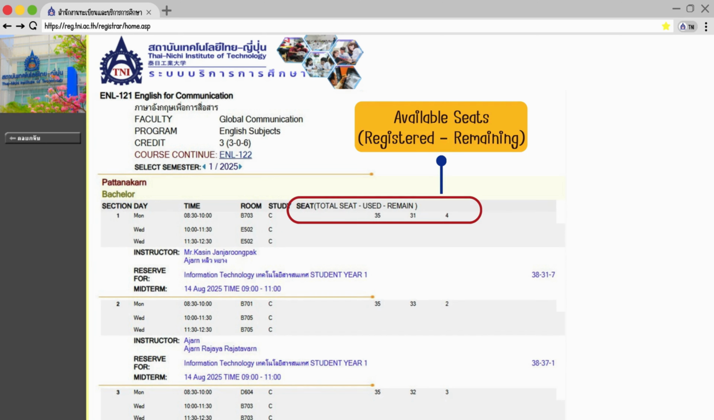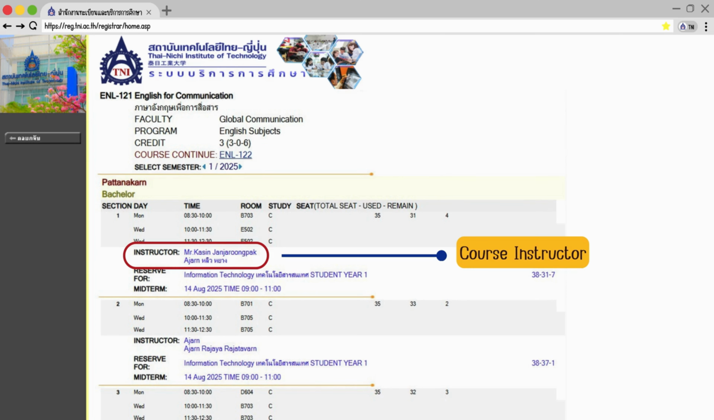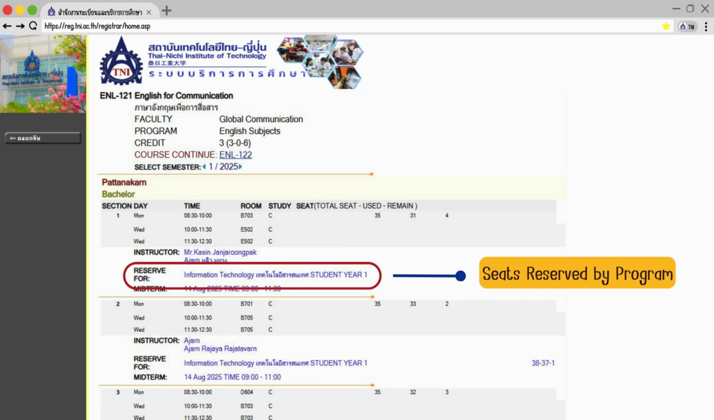Number of seats. The seats in each course are divided into 3 parts. Total seats available for registration, number of students already registered, number of remaining seats. Course instructor. The system will show the name of the instructor for the course. Reserved for. The system will show which programs or majors have reserved seats for the course. If you want to register for a course that does not have reserved seats for your program, you cannot register directly. Instead, you will need to request to register conditionally, which requires approval from the instructor.